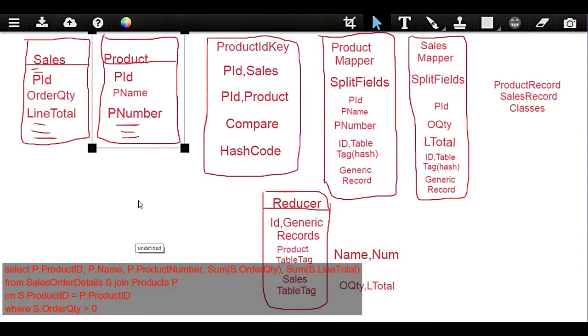Hi, so in this section I'm going to demonstrate to you the architecture that we are going to use to implement our SQL query statement on a map reduce. So as you can see here, we have the product table and we have the sales table. And if you remember from our SQL query statement, we need to join the product name and number with the order quantity and line total based on the product ID in both tables. So both of these tables have these fields here and some other fields that we are not going to use.